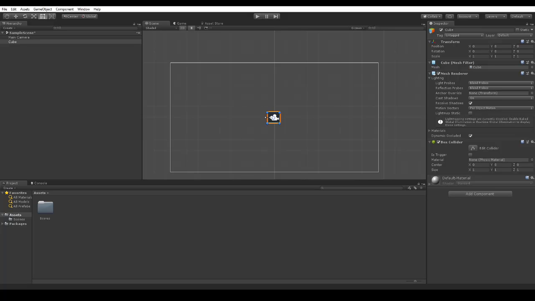So let's just make it bigger. Like over here, we can just drag it, or we can just change it manually by changing the scale, like to 10. And then we can just put it into the middle by pressing 0 over here. So this is our platform for the player.